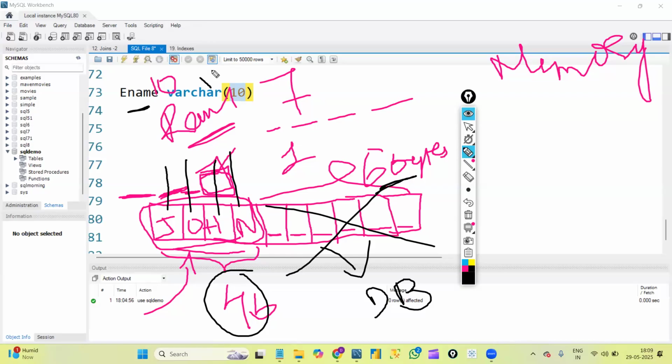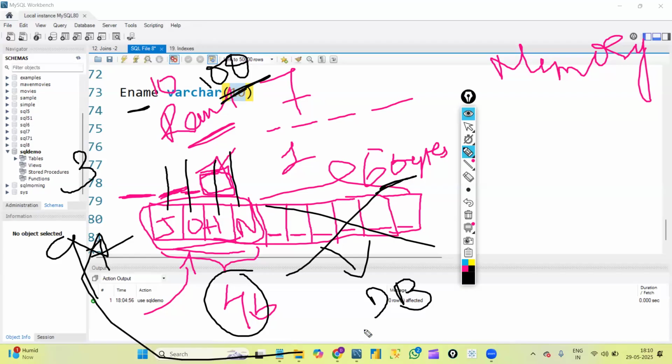Suppose instead of 10, I define 100 as the size, and I use only 3 bytes of memory. The remaining 97 bytes of memory won't be wasted. It will be given back to the database. Whereas if I use char and define the same 100 as the size, then 97 bytes of memory are also wasted. Each and every memory will be occupied with blank spaces. So memory wastage will happen in char, whereas in varchar, memory wastage won't happen.